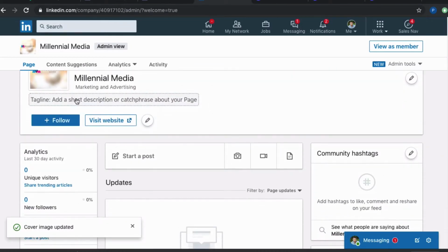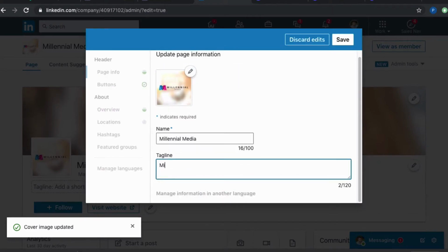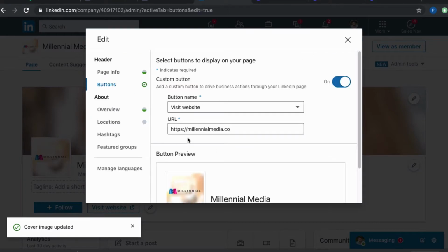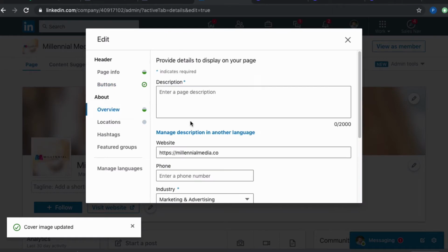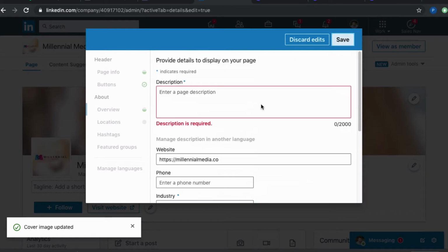And it's also important to go ahead and update every bit of information on your LinkedIn profile, like your tagline, just so that way people that are visiting your profile can kind of get a quick idea of what your company stands for and what your objectives are. It's also important to specify the specialties that your business actually works on.